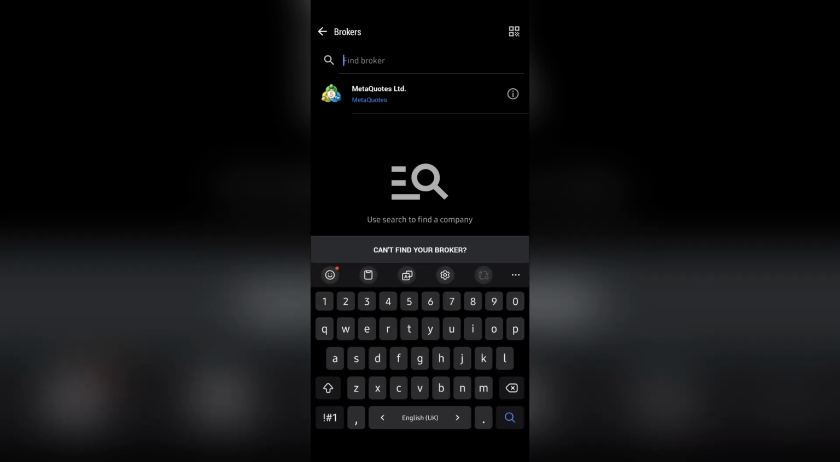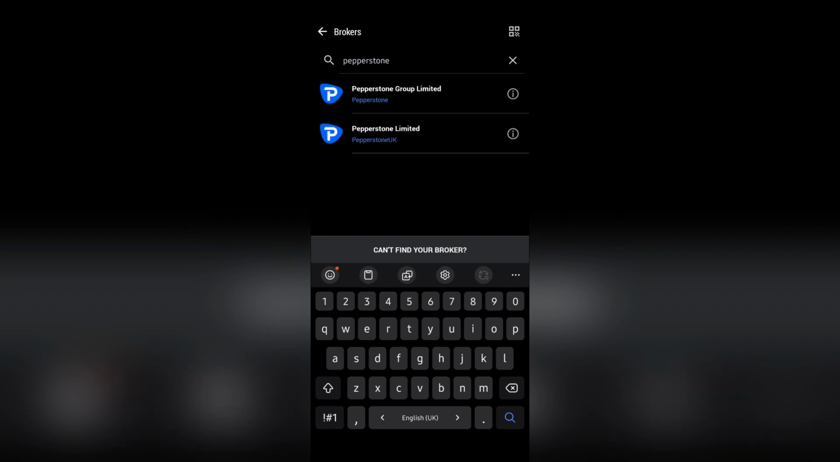Tap to find broker, and then you need to enter the name of your broker, for example, Vantage, Okta, HFM, and many more. Just simply select the broker that you use. For example, let's say I use Pepperstone, and after entering the Pepperstone here, all of the available options will be in this section. Just simply select the broker that you are connected to or you want to connect.